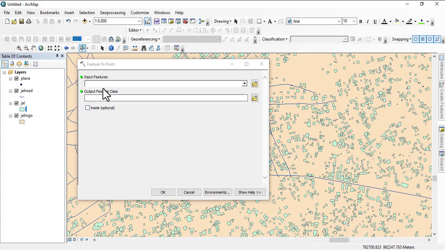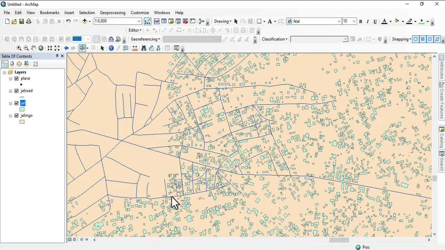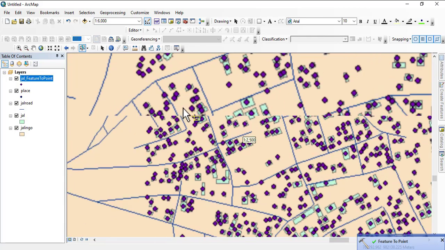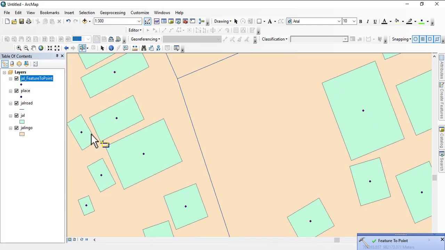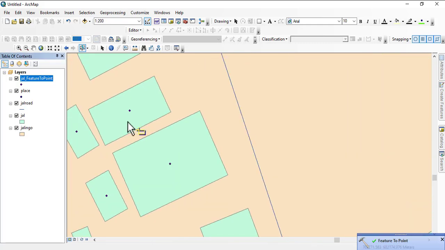So you bring in the building data. Yeah, it should work. So bring in the building, not the other one, the up one. Yes. It's going to convert these polygons to points. Click on OK if you don't want to choose a location. You see, each of these buildings now, it takes the center and converts it to a point.